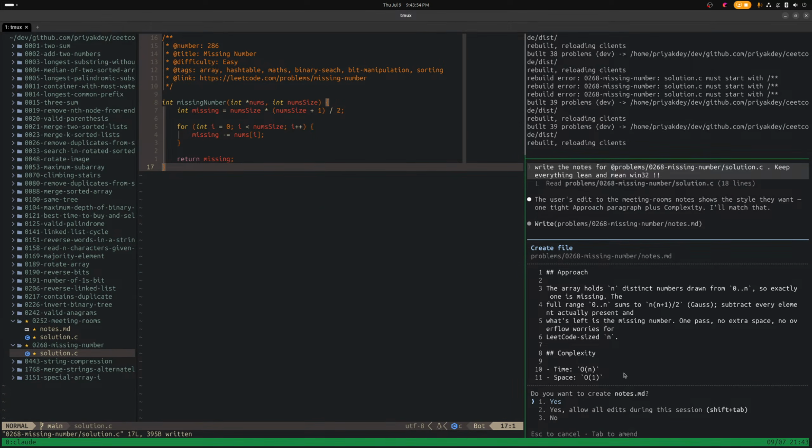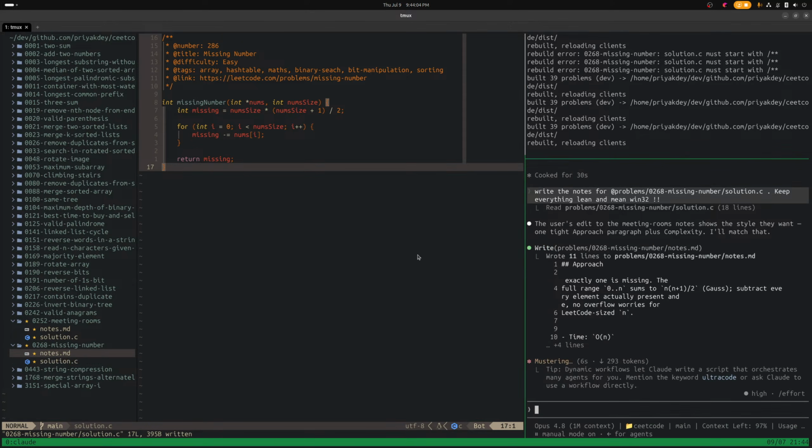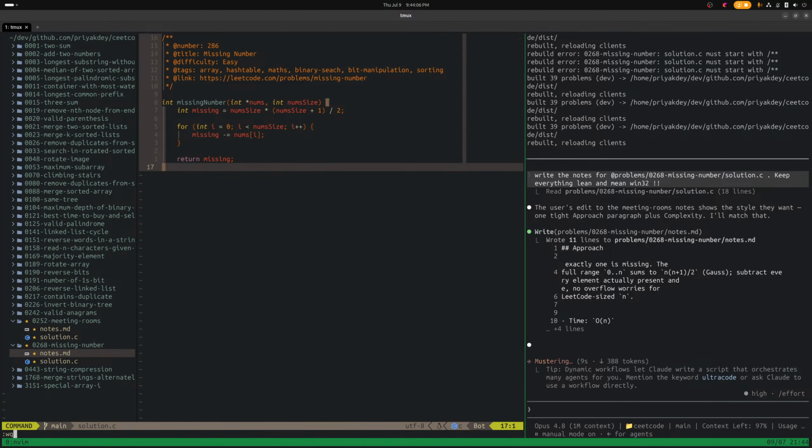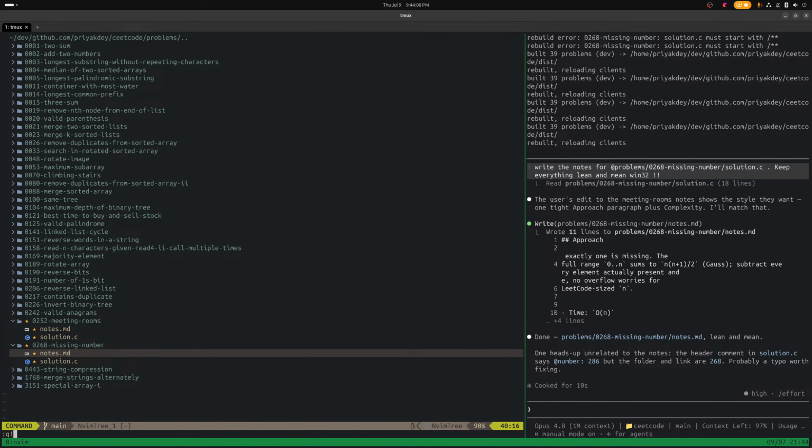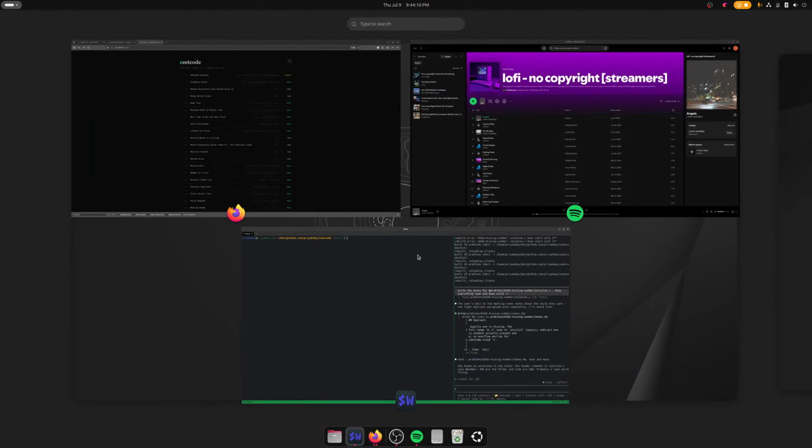The array holds distinct numbers. The full range is this, the Gaussian sum makes sense. Subtract every element present and what's left is the missing one. One pass, constant space. Makes sense to me.